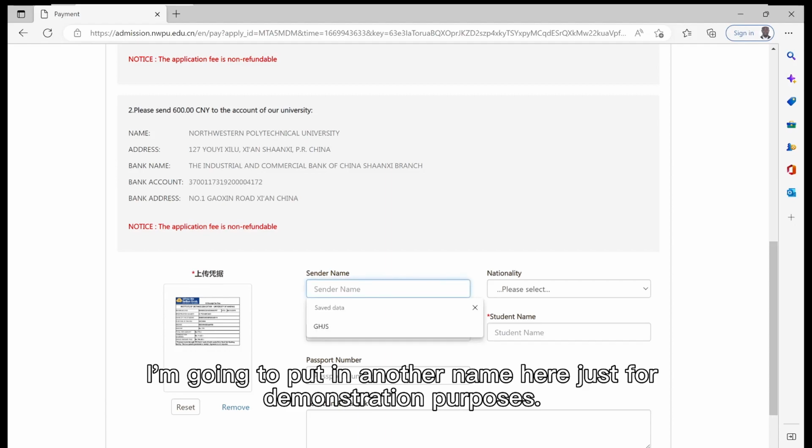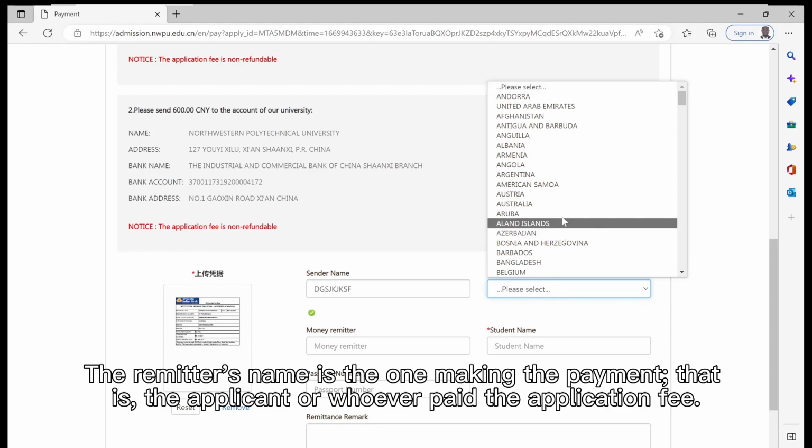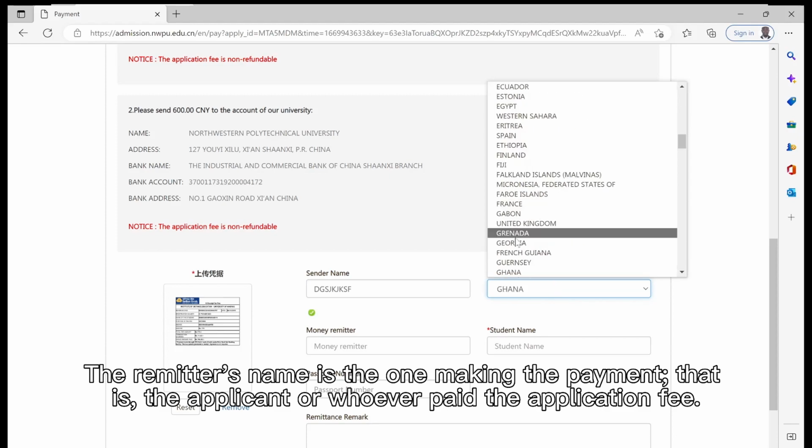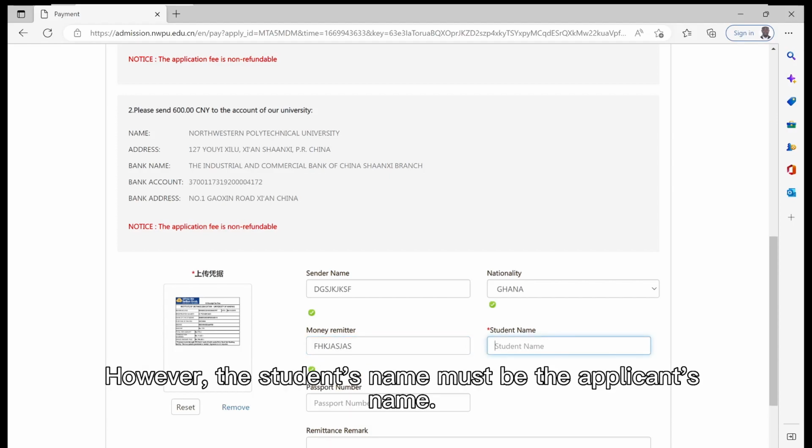Now the sender's name, I'm going to put in another name here just for demonstration purposes. Choose your country, which for me is Ghana. Manual remitter, that is the student that actually paid or whoever paid for the application fee at the bank. If it's someone else, you can put that person's name there. And then the student name, the one applying, must be the applicant's name. You also put it there. The passport number also is there.